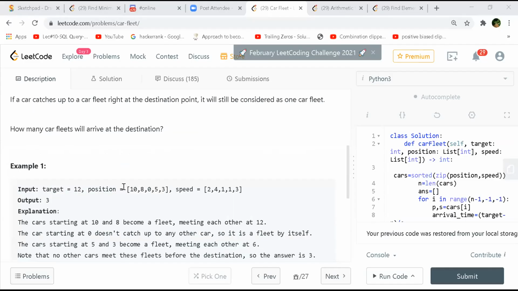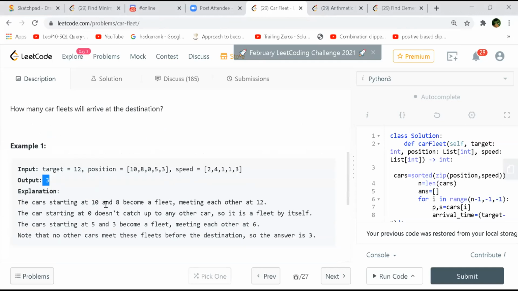Yeah, so these are the positions of the cars, and the speed is given, and these are the target positions. So we have to find how many such fleets of cars will reach the target destination. Can you scroll up, Shashank? Sure, sure.